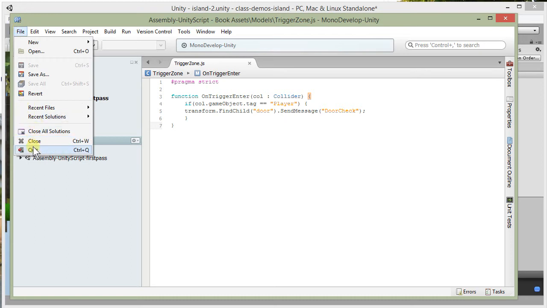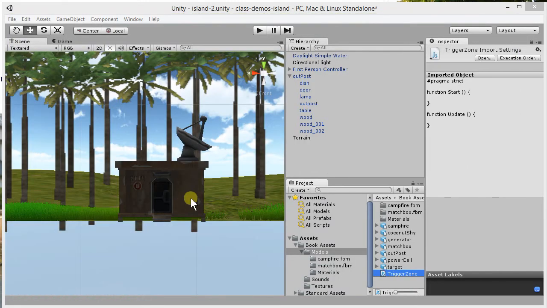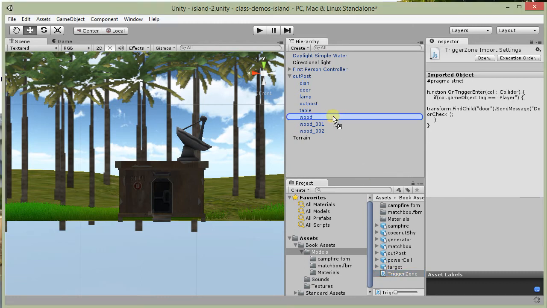and close it down and come back into Unity. So let's take this trigger zone script that we have just created, and we're going to drag it onto the outpost object, the topmost level of this outpost object.